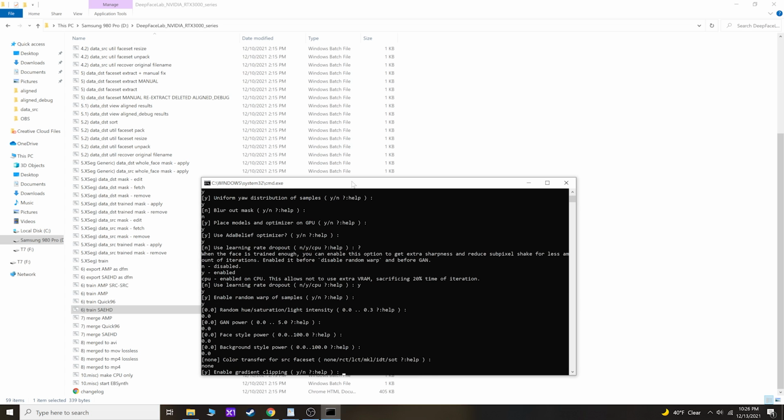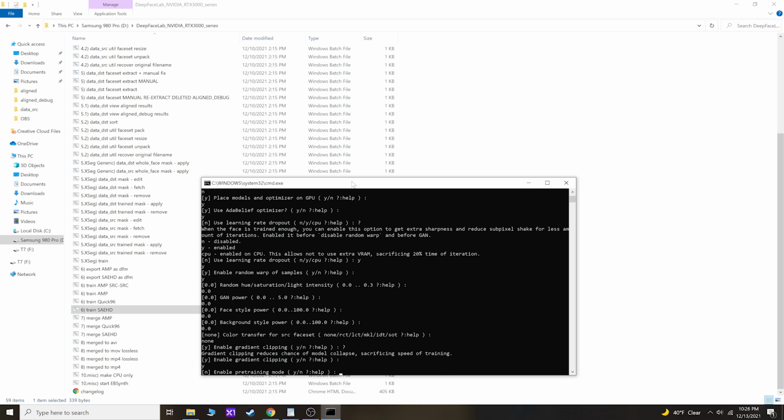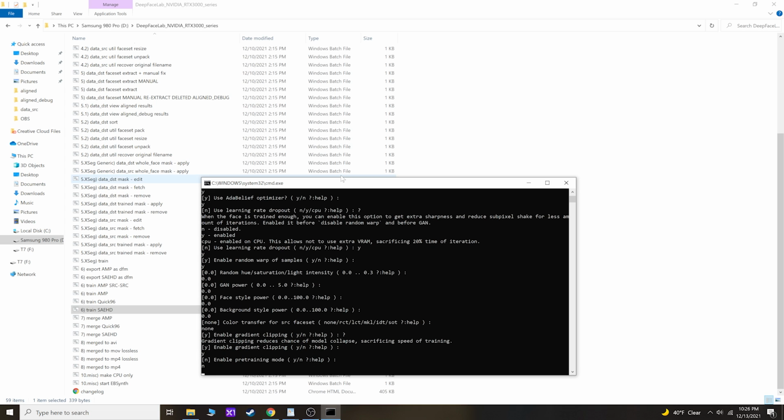Okay, I already turned on clipping gradient earlier because I thought with some of those weird facial anomalies I was having that the model might be collapsing, but I don't think that made any difference really. But remember that reduces the chance of model collapse, but slows down your training just a little bit. And we'll leave pre-training off now, of course, because if we went back to that, we would lose our progress.